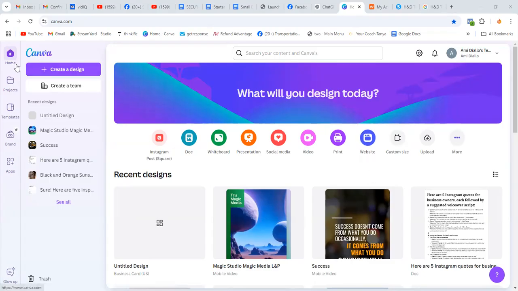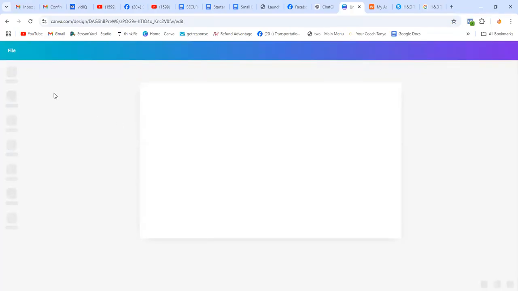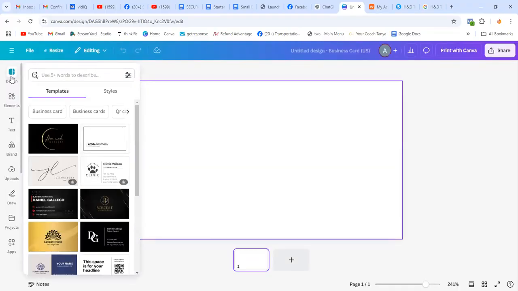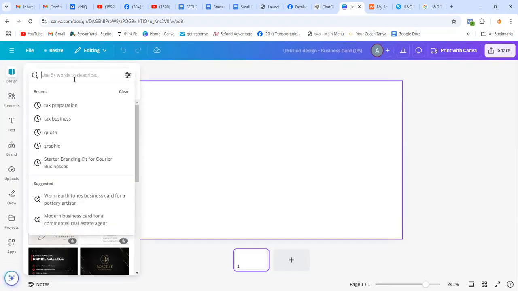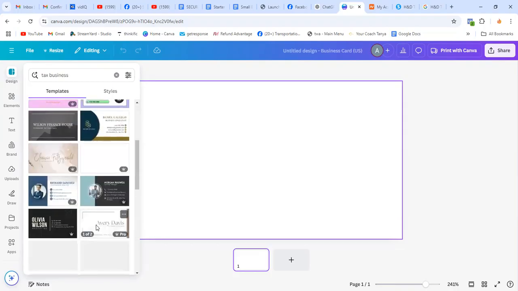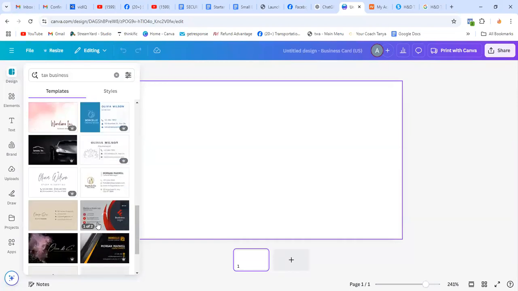So when you come on Canva, click on Print here, or you can put it up in the search. So business card, click on business card. It will take you to a page like this. Now to see the templates, you can put in the search tax preparation, tax business, or the type of business, like cleaning business. So this is the one that it kind of proposed to us. Feel free to pick the one that you want.